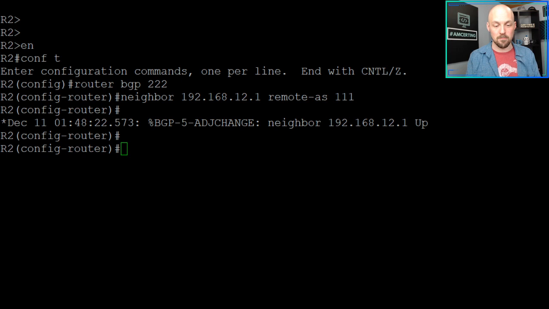Now, if I do a show IP route BGP, I don't have anything. It would list something here if we had BGP routes. The reason we don't have any BGP routes is because, oh, whoops, I was on the wrong mode, sorry. Show IP route BGP. Let's do a do in front of that. There we go.